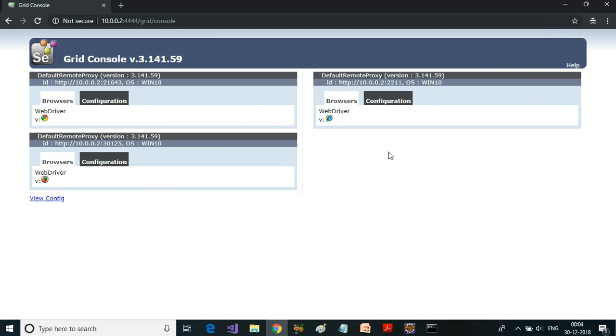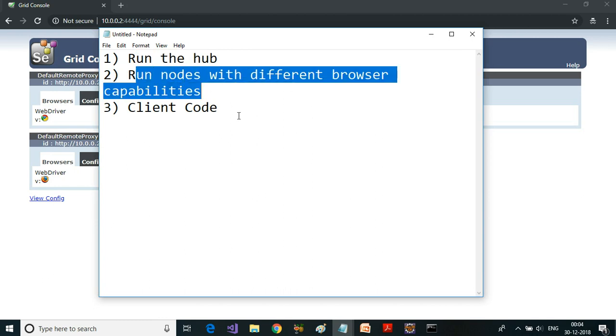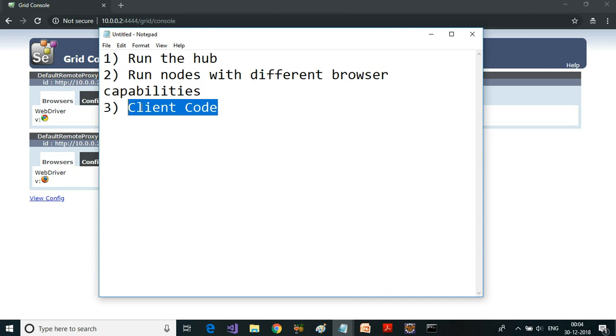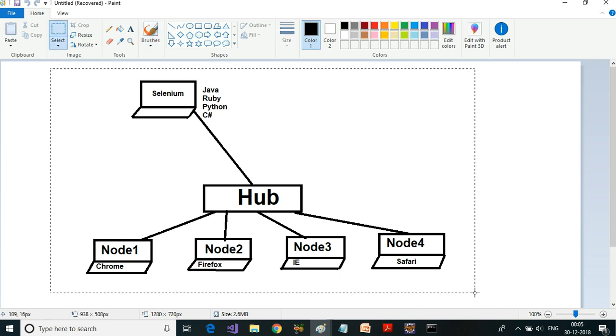Our setup is done. Now we need to create a client program. We have run the hub and ran 3 different nodes with different browser capabilities. Now we will look at the client code. Before this, let us take a look at this pictorial representation which describes how this hub and node works.